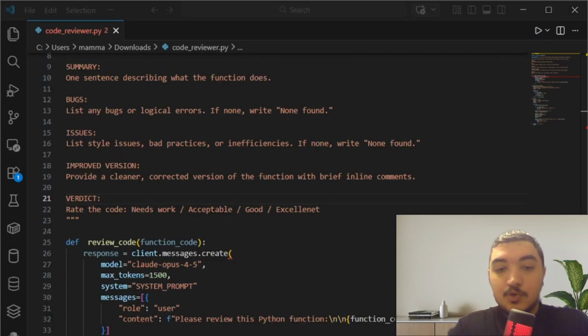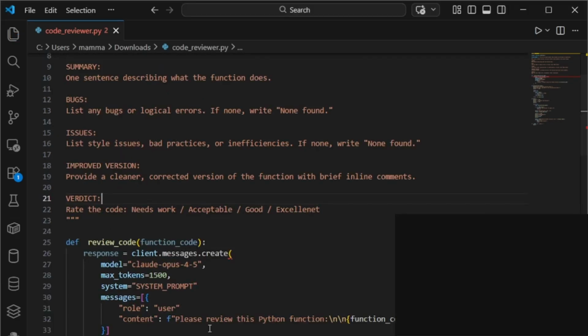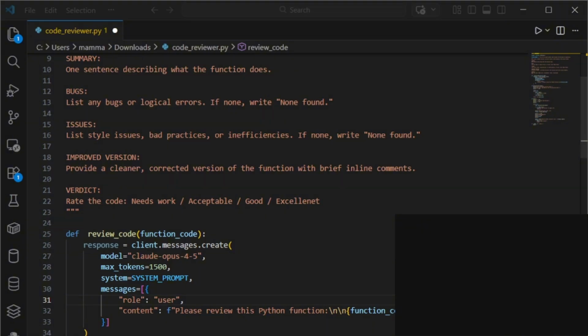So before we continue, there were a few typos here. For example, here system equals system prompt, right? We need to add commas here. And also here role user, we need to add a comma, right? So yeah, now we can continue and test our code.